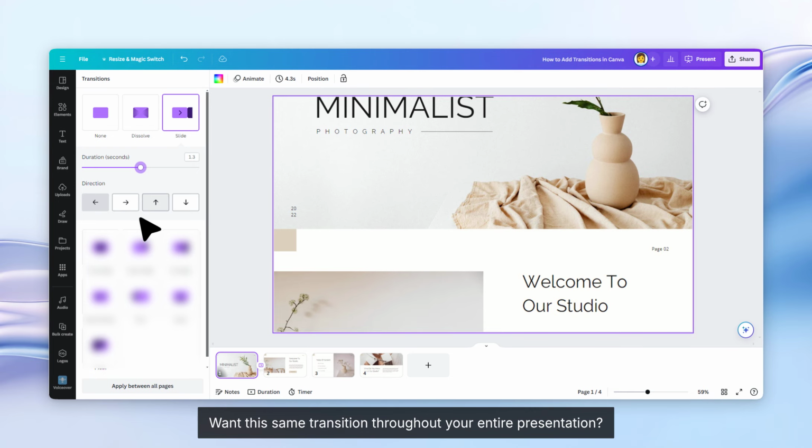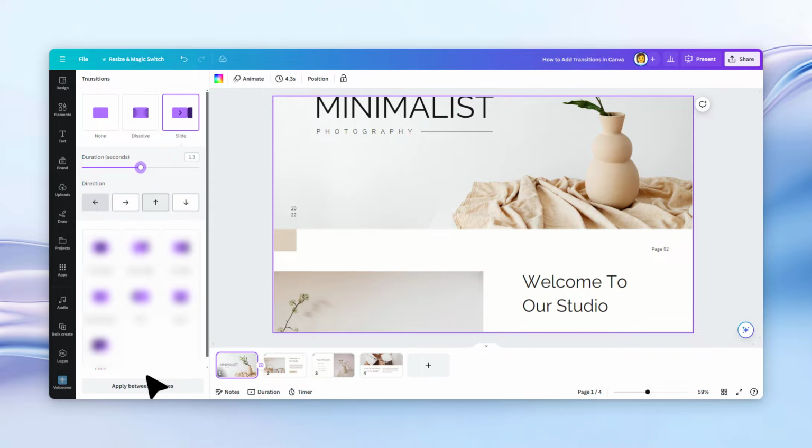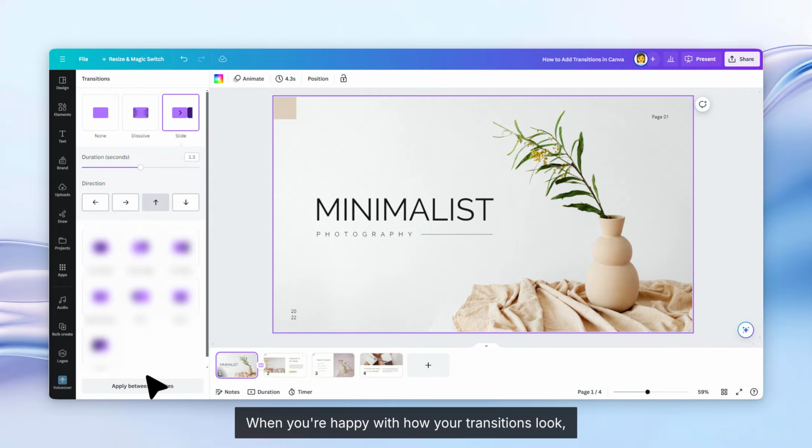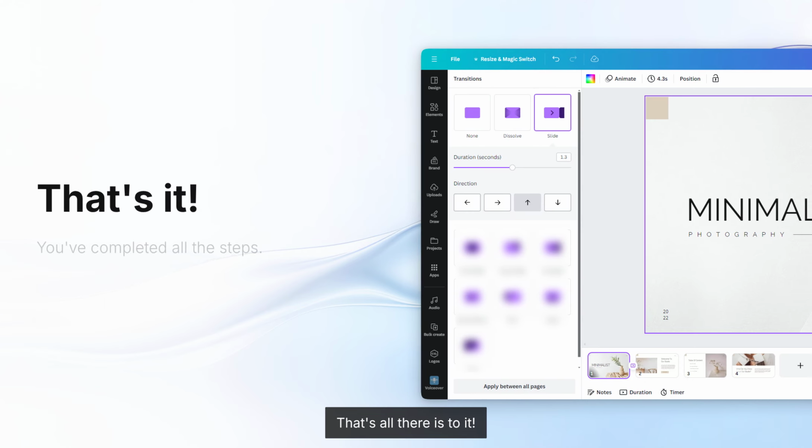Want this same transition throughout your entire presentation? Click Apply Between All Pages to keep everything consistent. When you're happy with how your transitions look, click the Share button to save your work and access your sharing options. That's all there is to it.